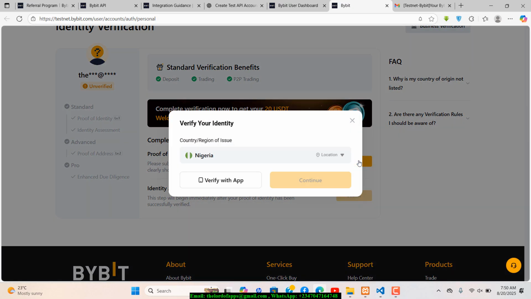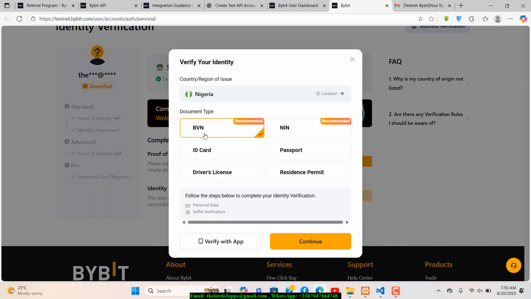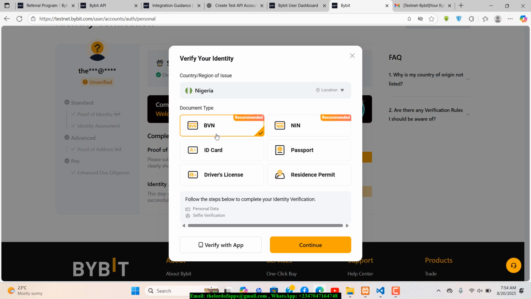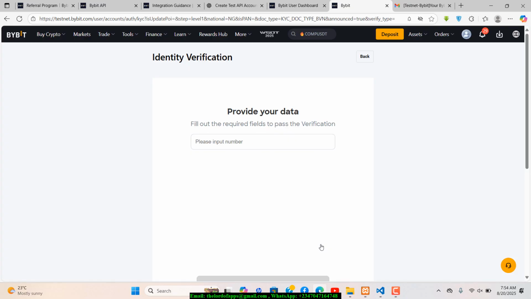I want to hit on that, and they can use something like your BVN or even your NIN number to basically verify you. So whichever one you want to choose, that's just fine. The two of them are really recommended. You can use your NIN or your BVN right here to do that. So I want to make use of my BVN right here. That is selected, and I'm going to hit on continue, and then it's going to ask me to input my BVN right here.